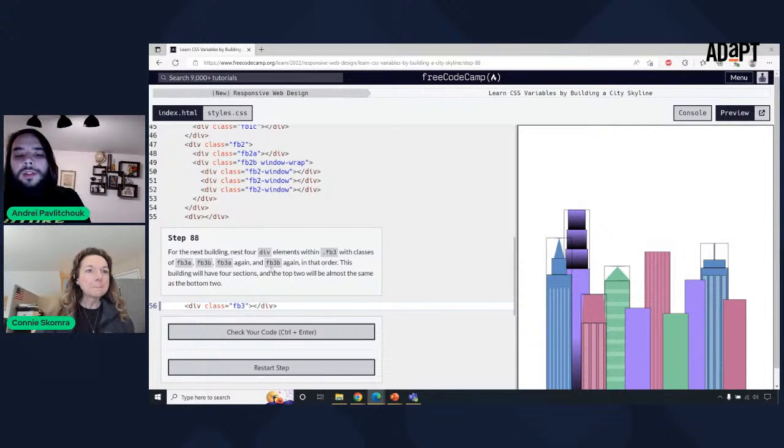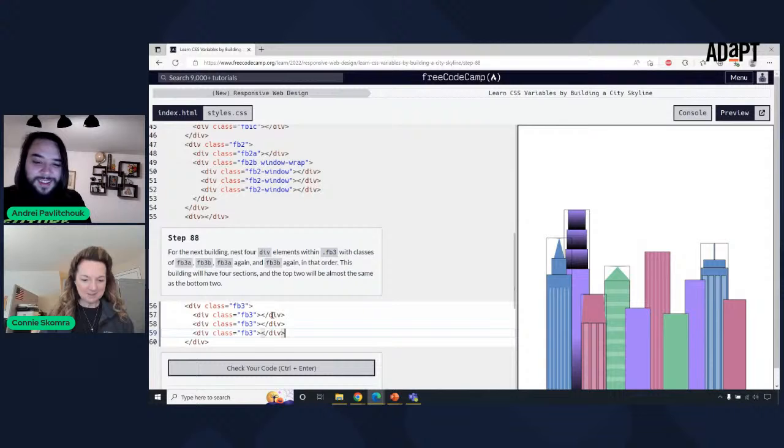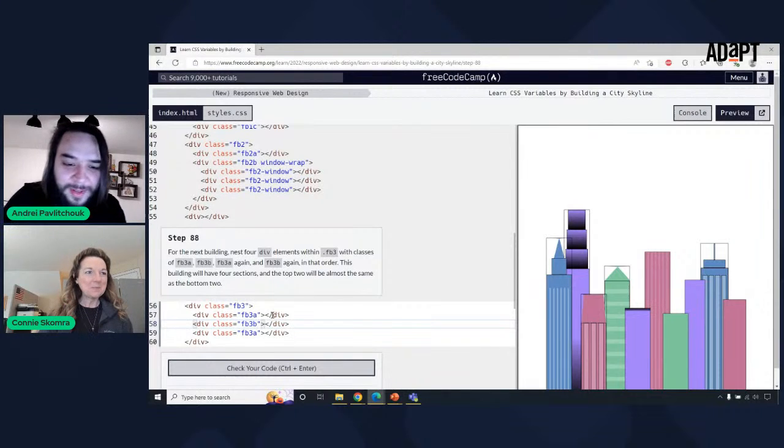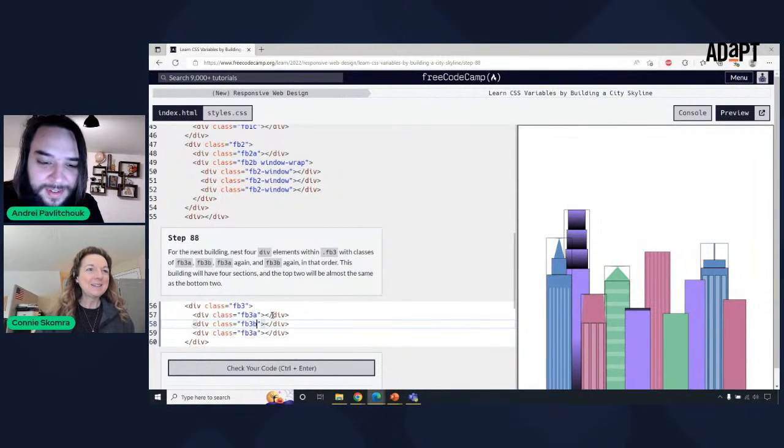Right, step 88. For the next building, there's 4 div elements within FB3 with classes of FB3A, FB3B, and FB3. Yeah, sorry, just doing this over and over does make you feel like, oh my god. You're definitely going to get the hang of this. It's going to be in your sleep. Yeah, I'm going to be dreaming about FB3As and FB3Bs.